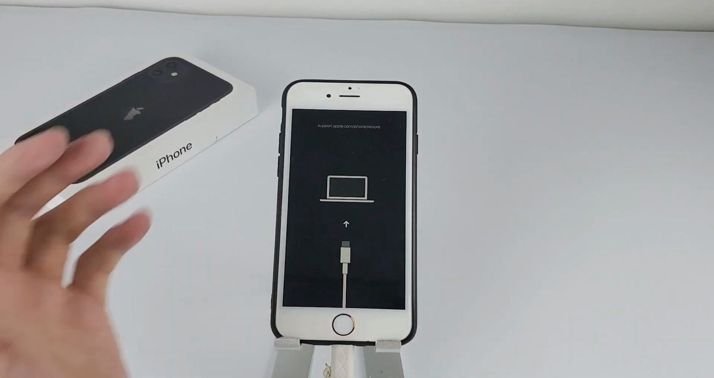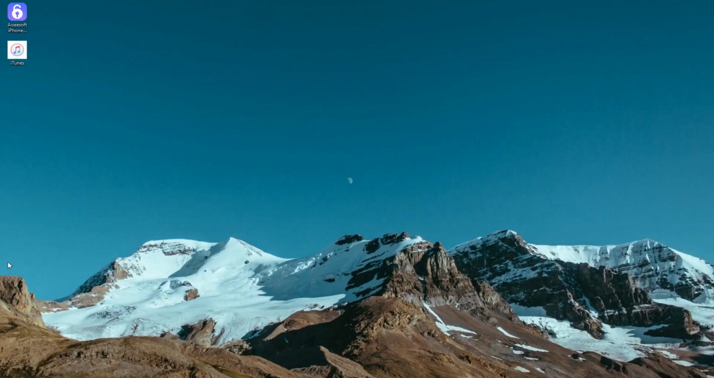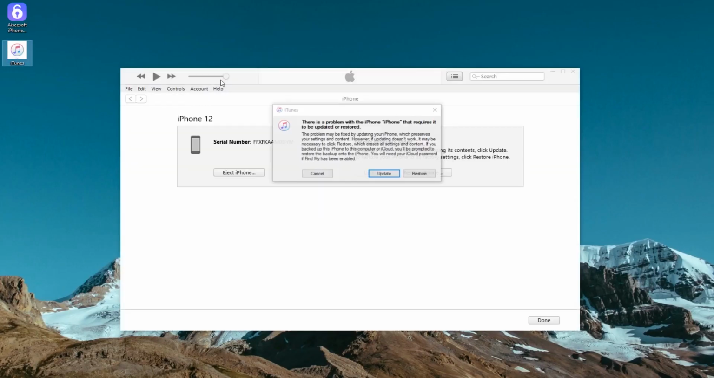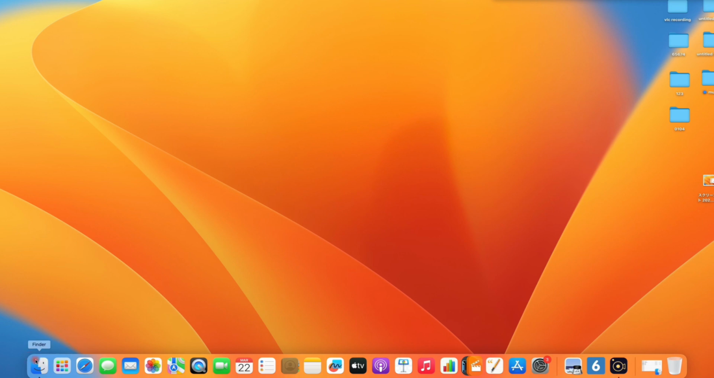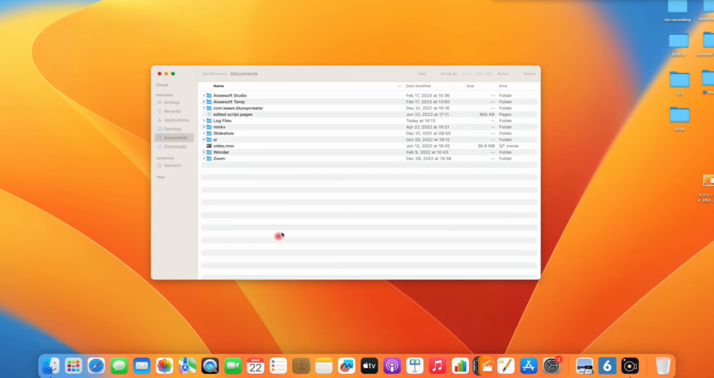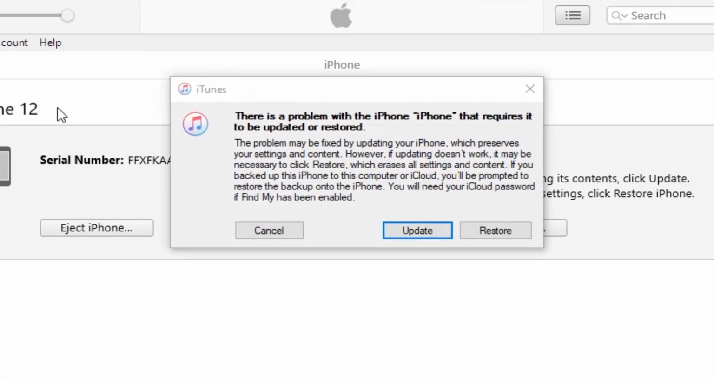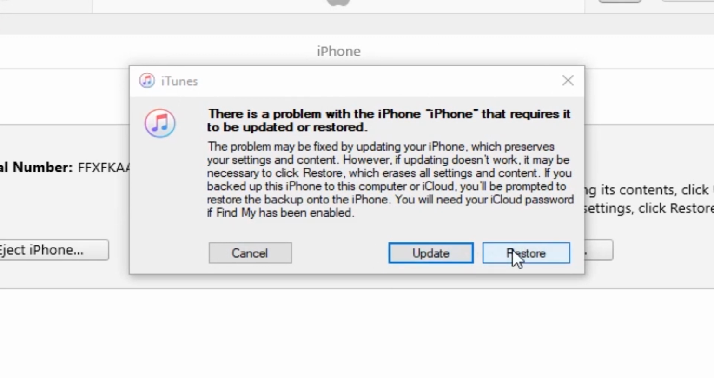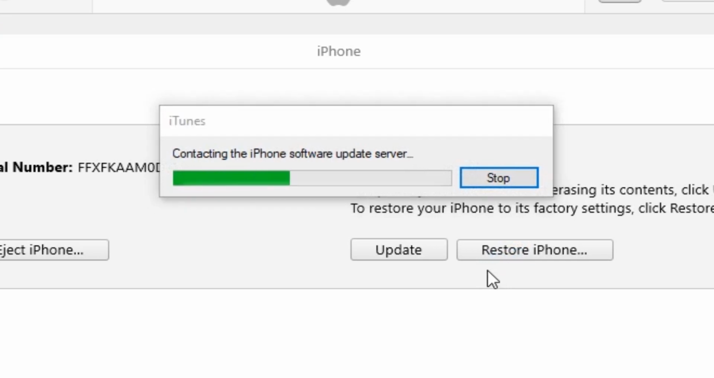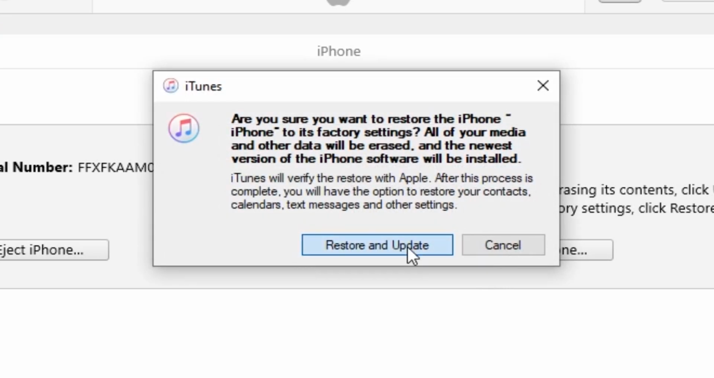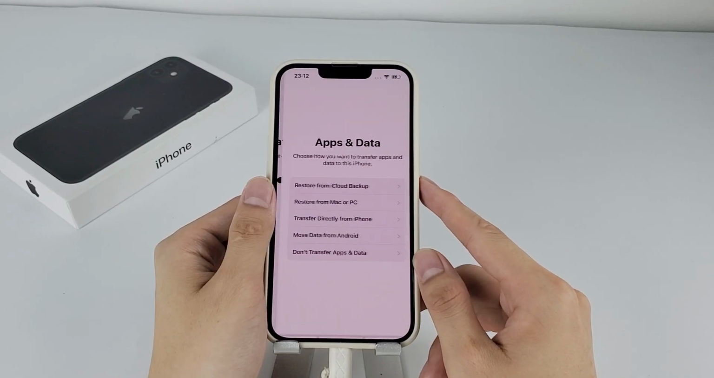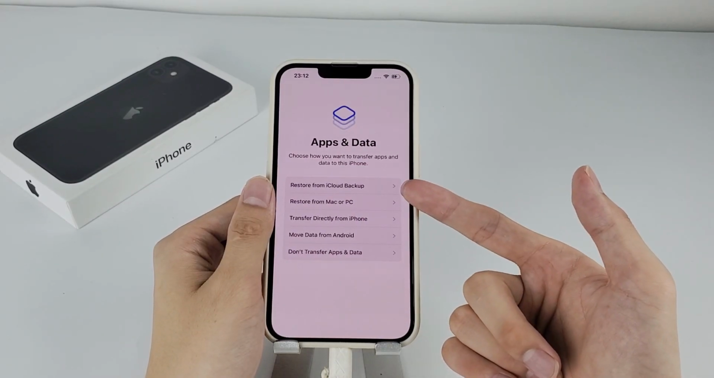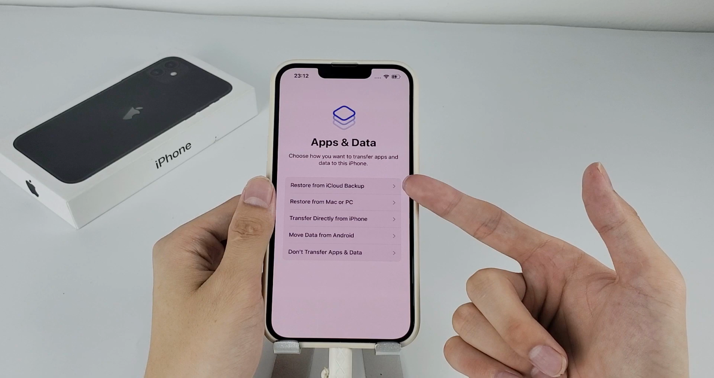Once your iPhone is in recovery mode, open iTunes on Windows PC or older Mac. If you're using a Mac with macOS Catalina or later, open Finder. Now a prompt with update and restore options appears. Choose Restore option. This will erase all data and settings as well as the passcode and restore iPhone to factory settings. If you've backed up your phone to iCloud or computer, you can restore your device from the backup.